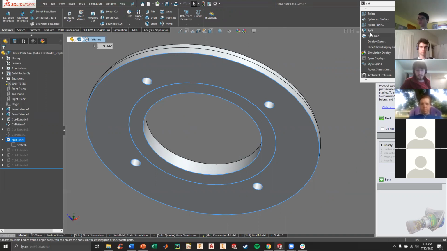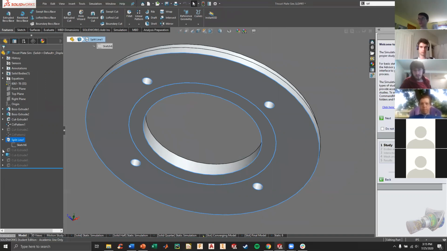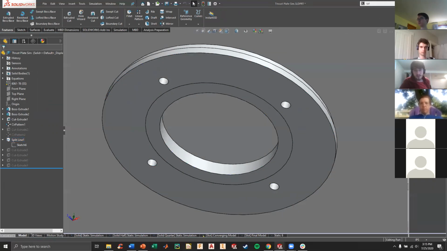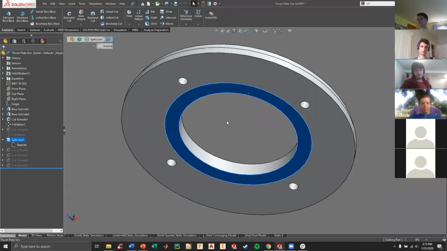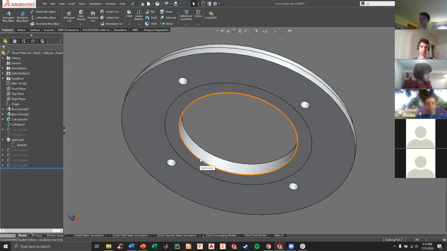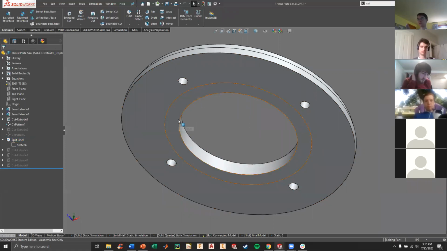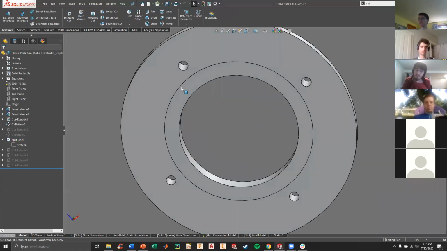So split line here. You can also split bodies, but that's a little bit more. Is split line just to create different regions? Yeah, it just splits your face into different sections. So split will split bodies into different bodies. Split line will split faces into two different faces.